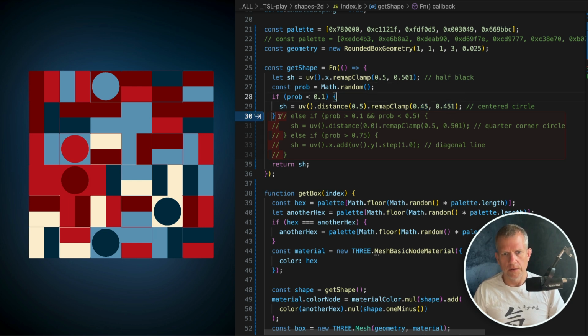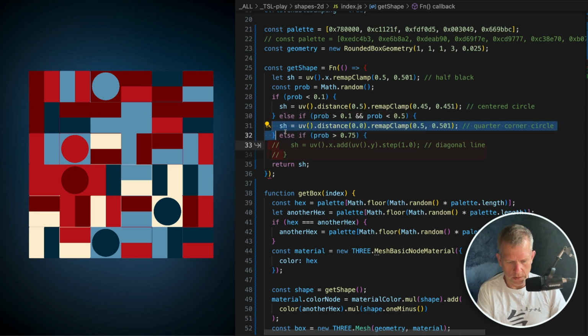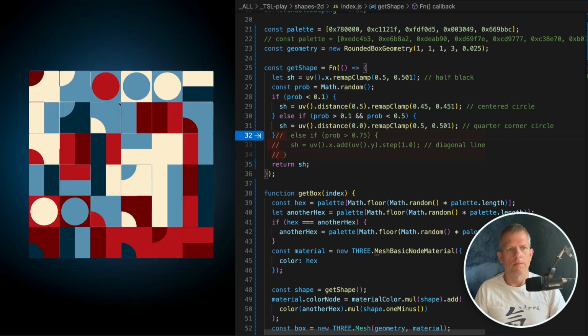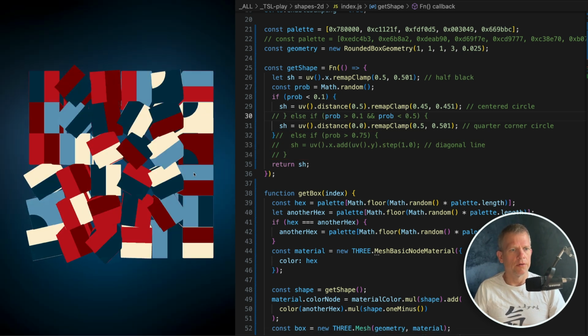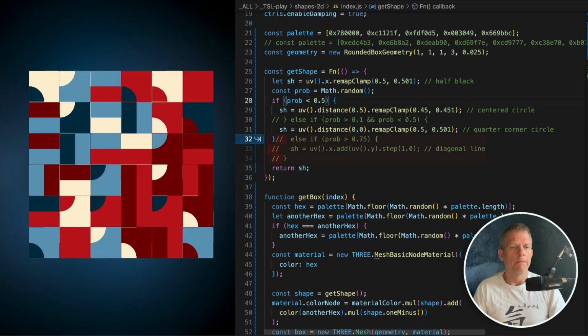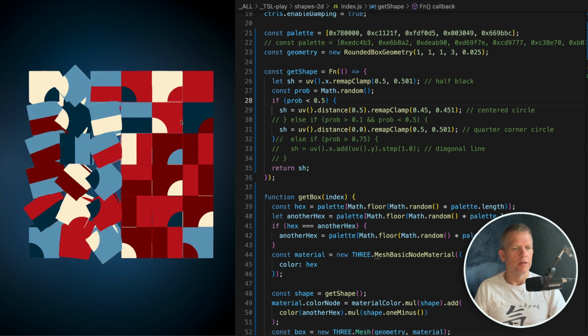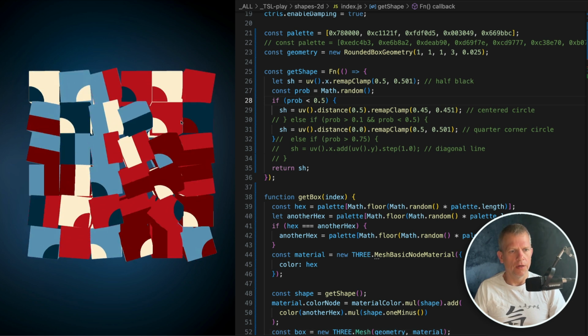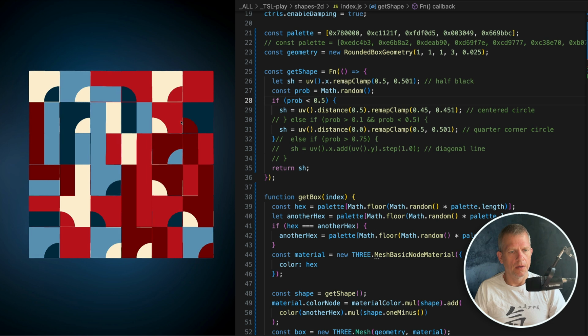Okay, so let's bring these other guys in here. Else if this condition, this is the corner circle, my favorite one. In fact, let's just kill this guy. And now we just get the corner circles, which I think are so cool. What's the probability for these? It's the same. Let's make it half. I love these. I think just those two different shapes make the design interesting.